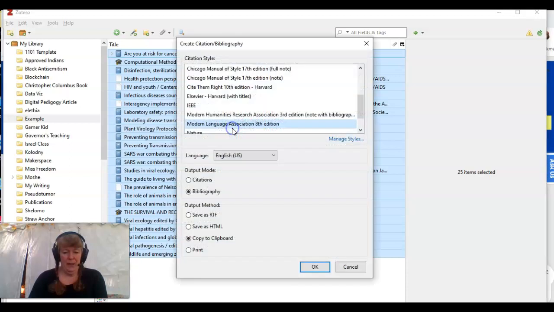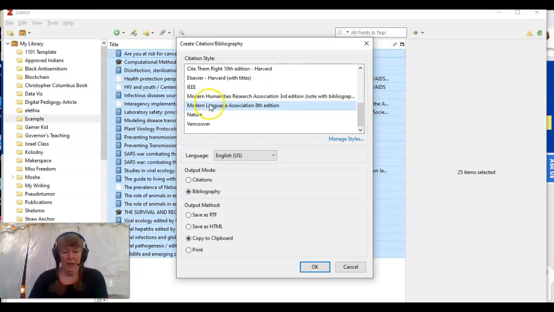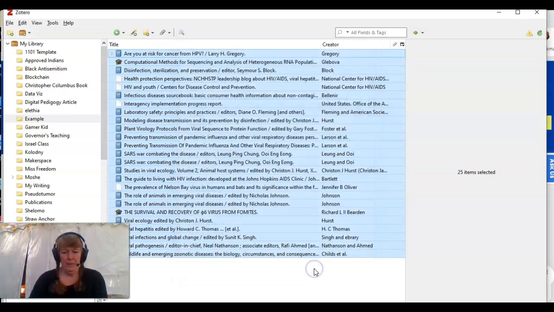All right, now I'm going to right click, and I'm going to choose Create Bibliography from Items, and click. Okay, so now I go alphabetically down to Modern Language Association, 8th edition, and also copy to clipboard. Those are the two things that I'm going to change here. I'm going to make sure that Modern Language Association 8th edition and copy to clipboard are both highlighted. Then I hit OK. Now nothing happens. That's exactly what's supposed to happen.